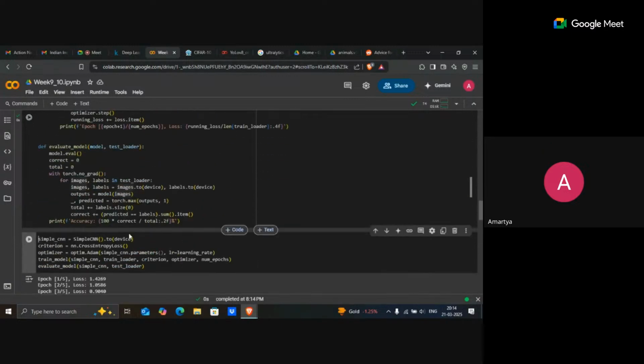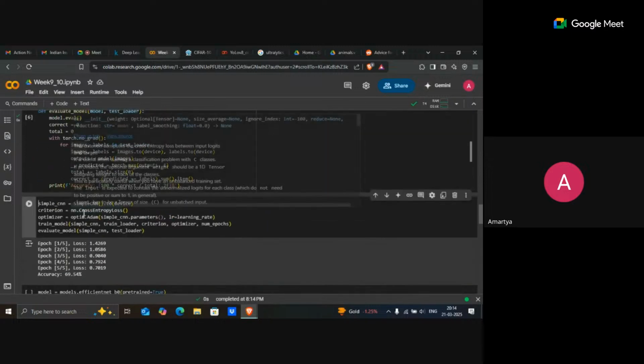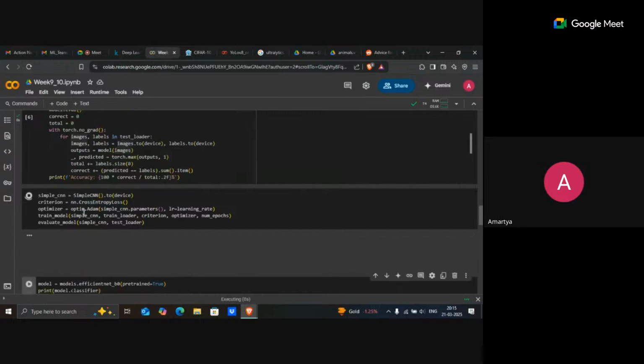Fine. These are some of the, this is the class over there. And yeah, now we will be running this, training this model. So here the optimizer is Adam, and the learning rate which we have chosen is 0.001. Okay, so as you can see, this loss is coming up.